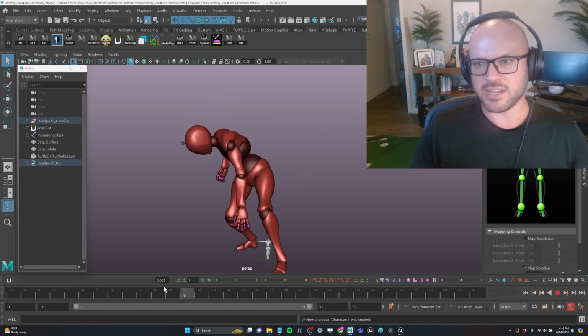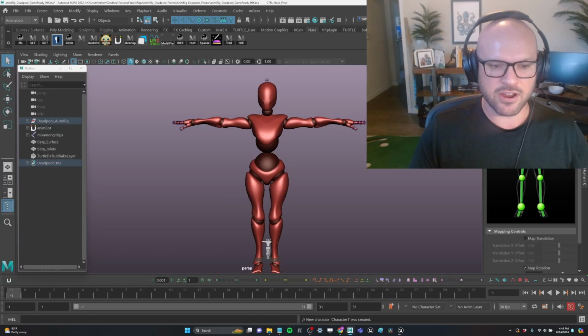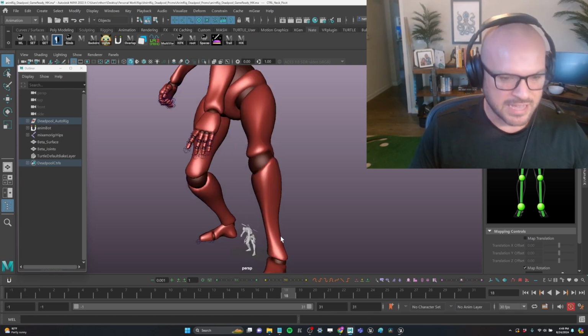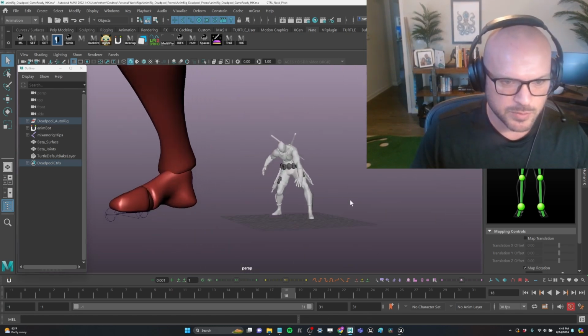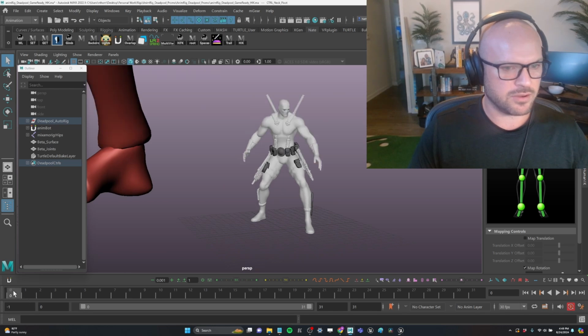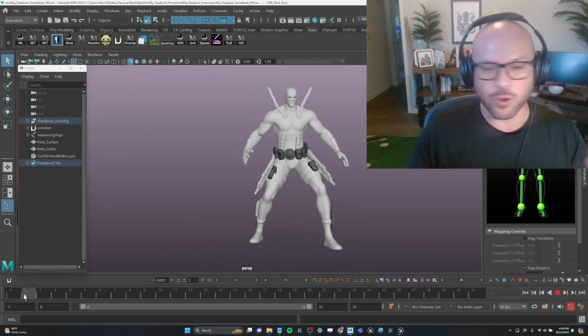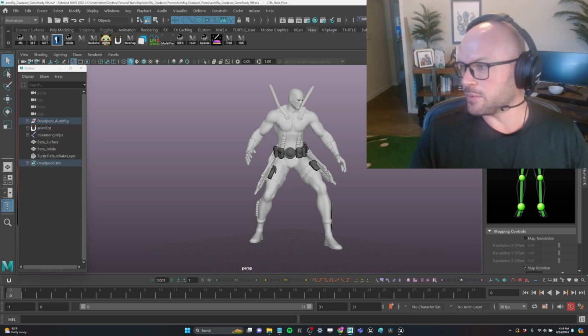Well, nothing's happening yet, and that's because we haven't assigned the source. We're going to say source, character 1. And then look at that. Let's zoom in here. Deadpool doing a hit reaction. Let's get to frame 0. Again, free rigs, free tools, make your day a whole lot easier. The rigs are really cool. I would highly suggest it.